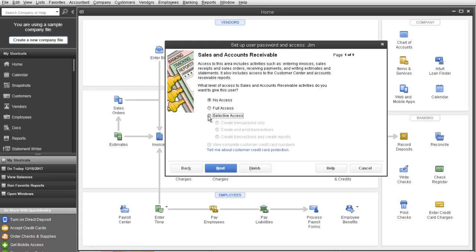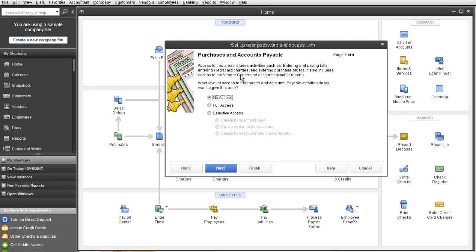So we're going to say selective access under sales and accounts receivable. We're going to give him create transactions and reports. So this will give him all the above access. He'll be able to create transactions, print transactions, and create reports. We do not want him to see customer credit card information. If we did, we could just select that there. Click next. We don't want Jim to have any access to the vendor information. So we're going to say no access here on the vendor or the purchases and accounts payable section.